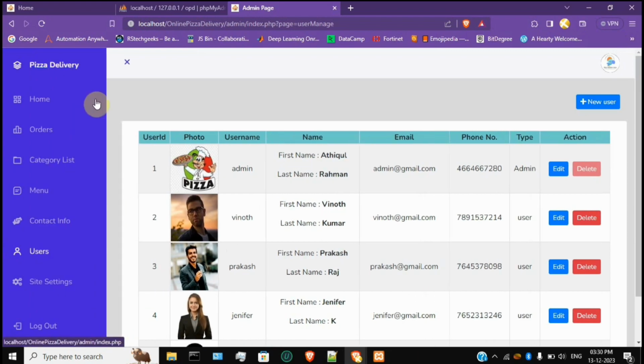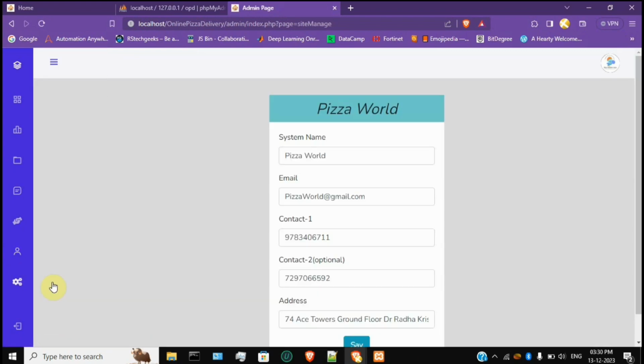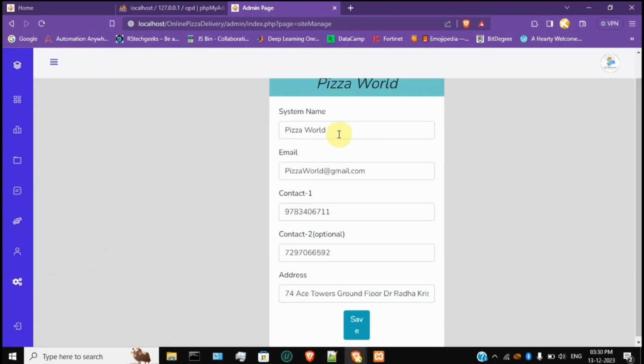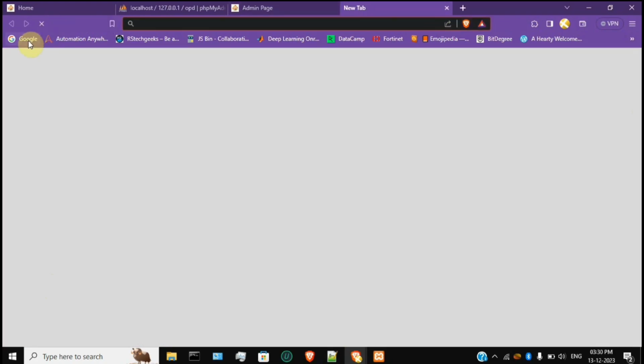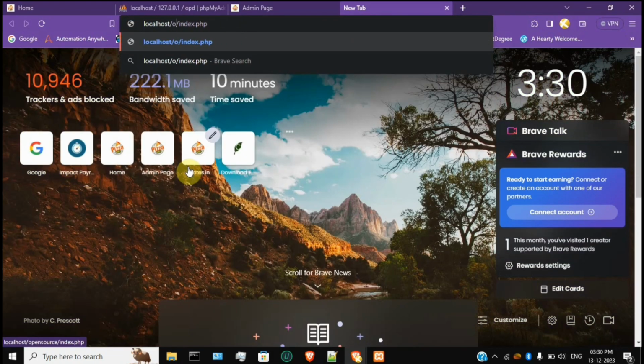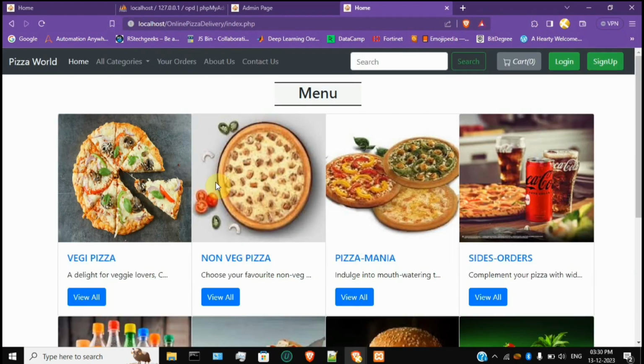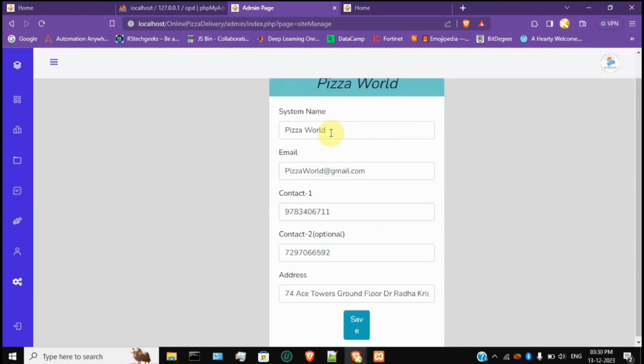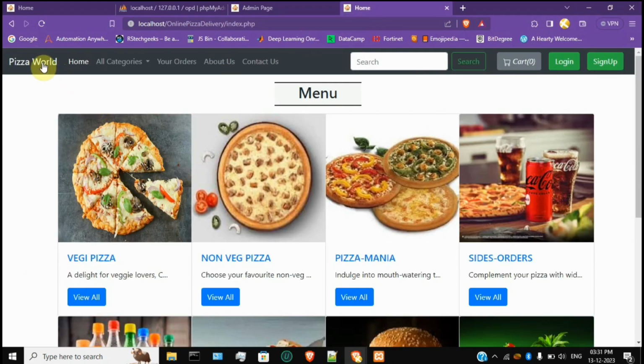And the next item will be site settings. Site settings are like our website basic settings, like what name we want to display in our site. So let me show you. So this is the name which was displayed there. Whatever name we are giving here under system name, it will be displayed on the left hand side top corner. So if you want to edit some other name, we can very well go here and give some other name. It will be immediately updated here.